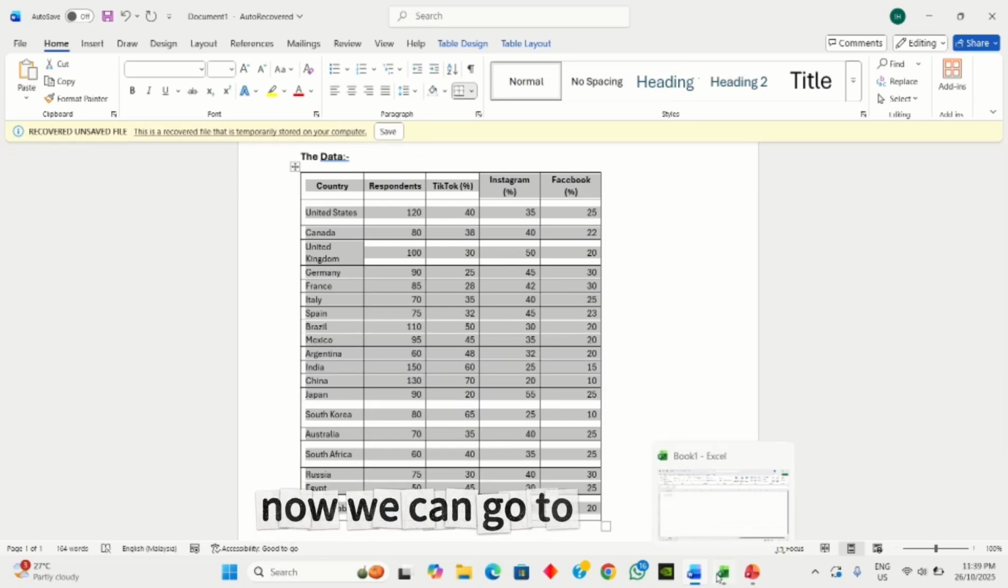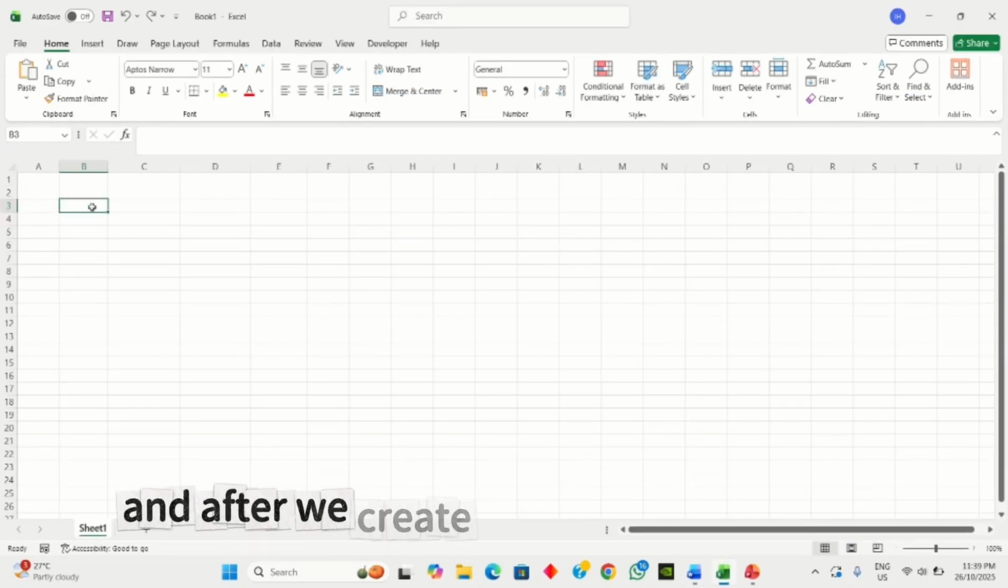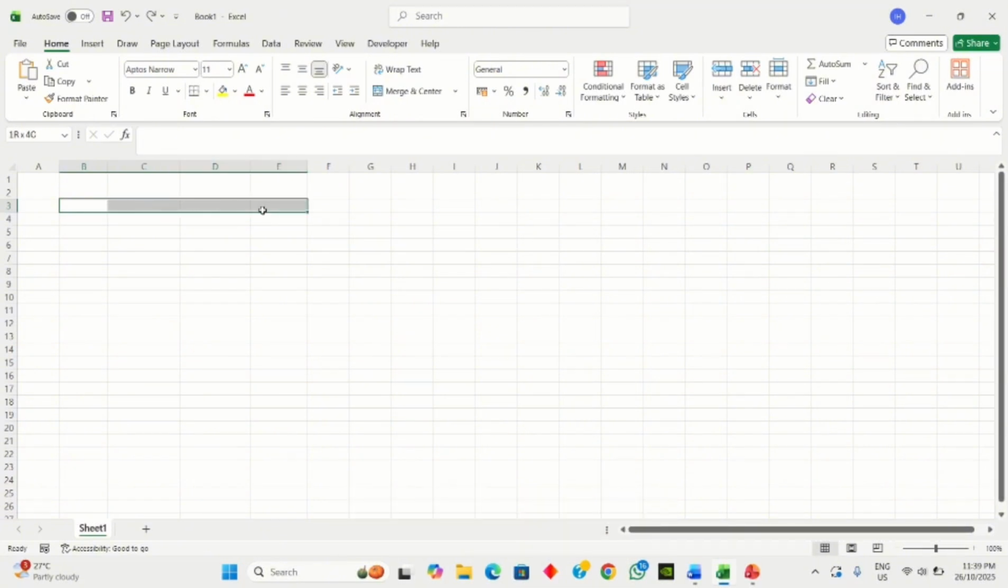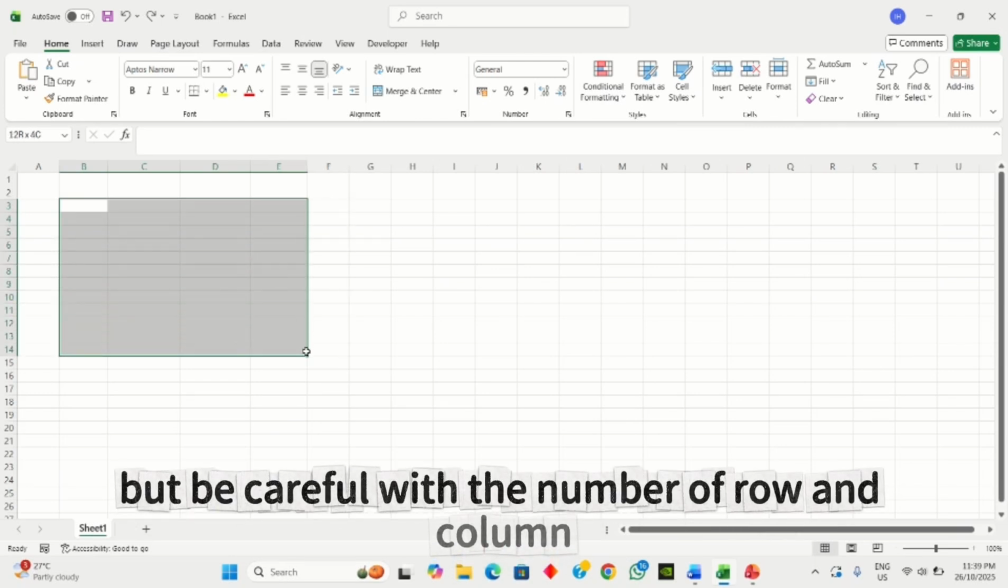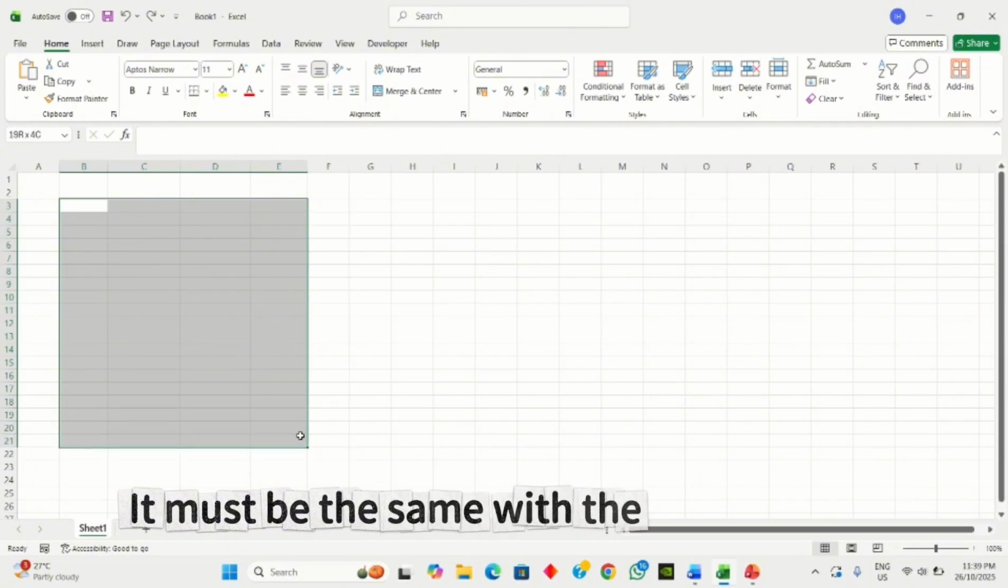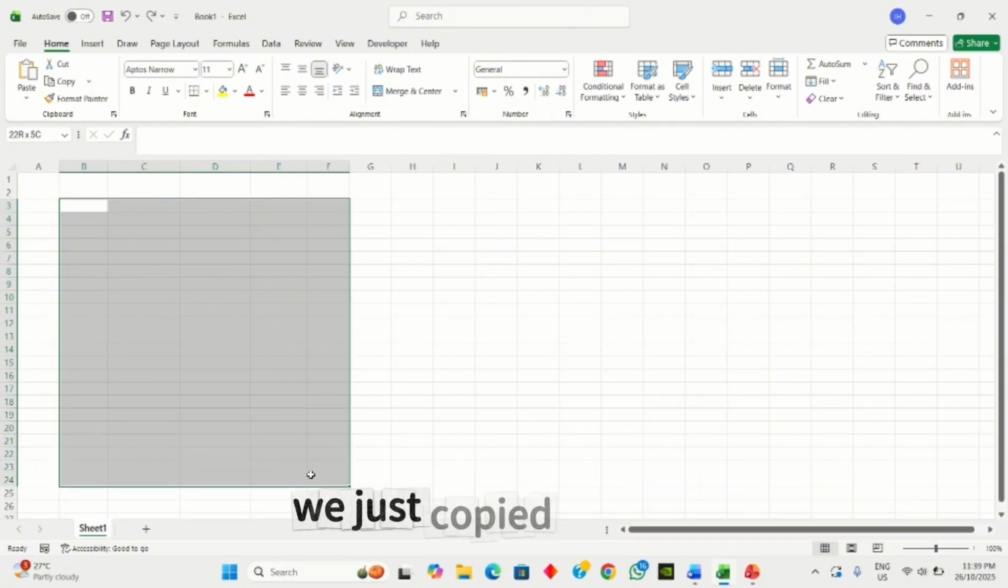Now we can go to our Excel, and after we create our blank spreadsheet, we can copy down the table of data that we just copied. But be careful with the number of rows and columns. It must be the same as the table of data we just copied.